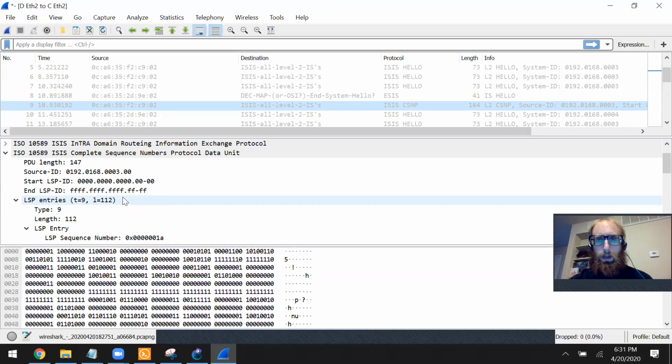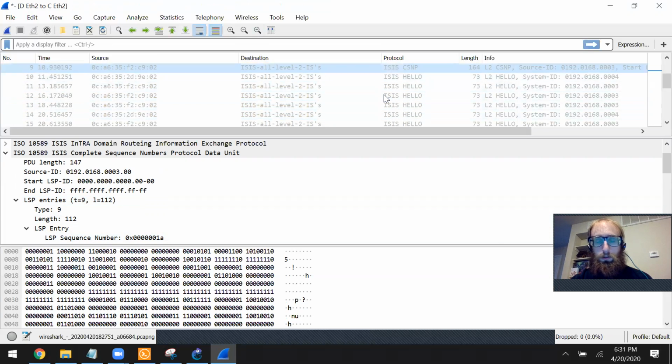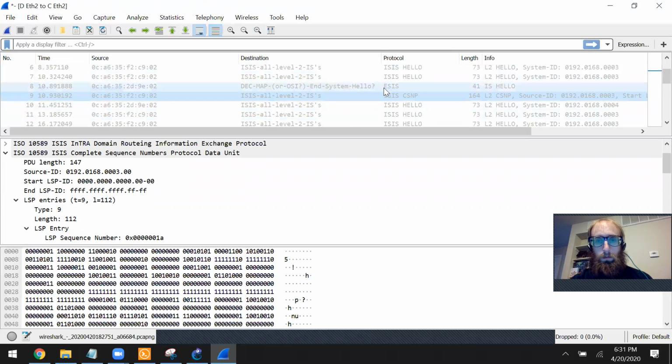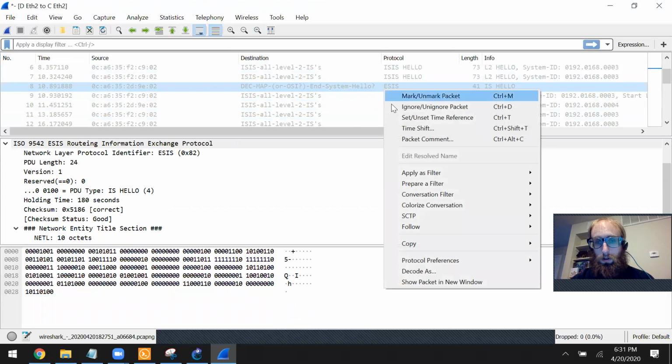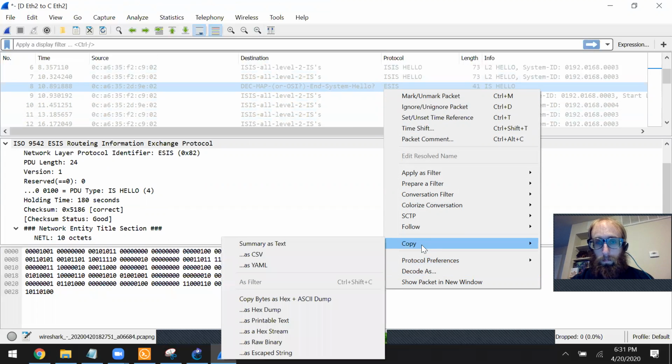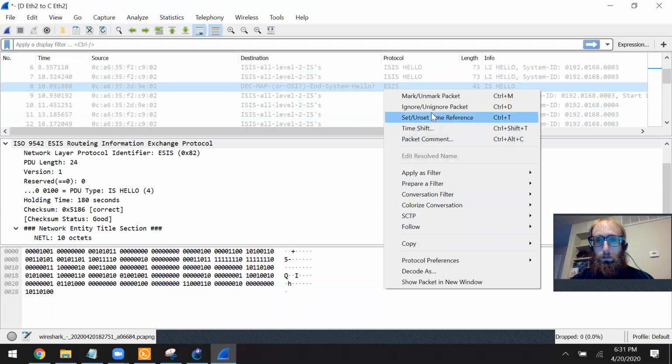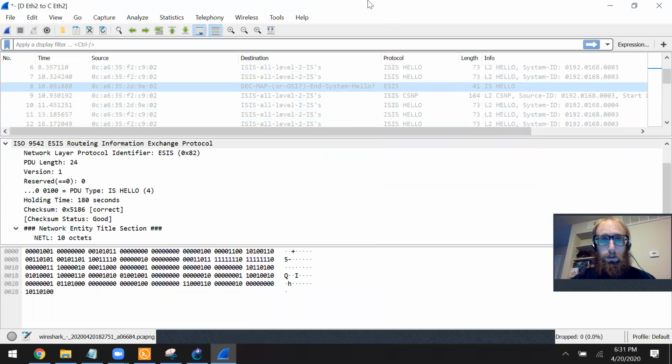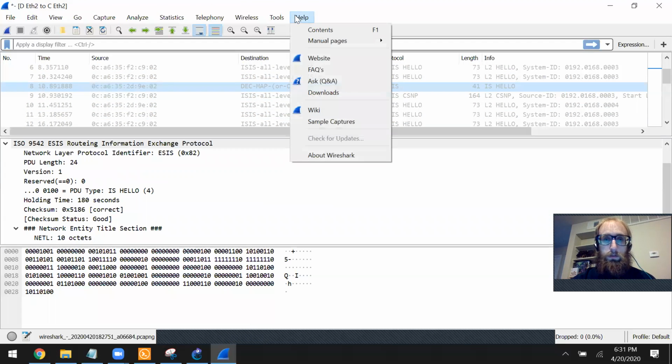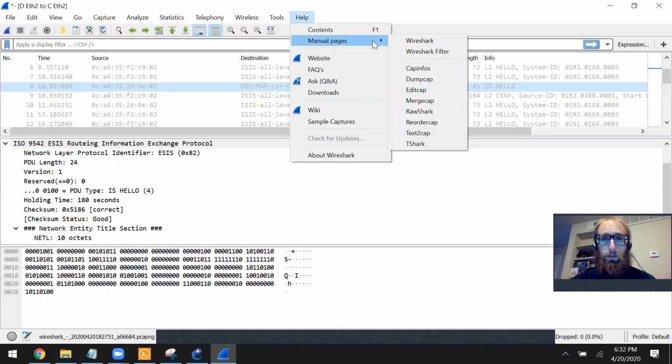But I'm willing to bet that the change is going to be in a PSNP message. It might be in the special ESIS. I'm not sure what that is. One thing that's nice about Wireshark is there's a help menu, I believe, but unfortunately all of the documentation is just community written, so it's not always reliable.